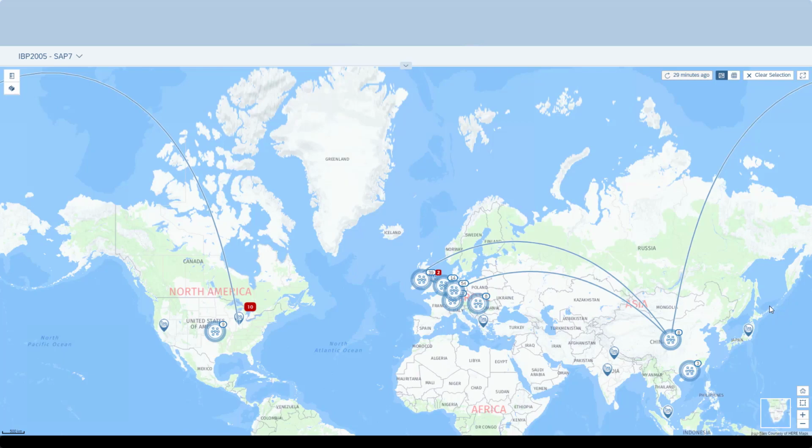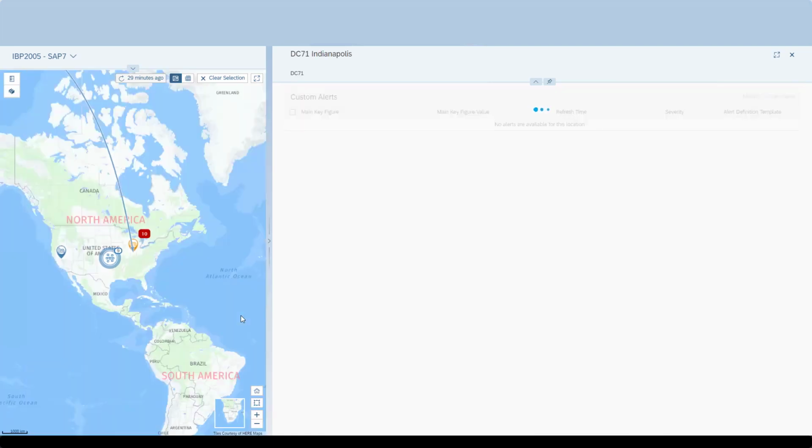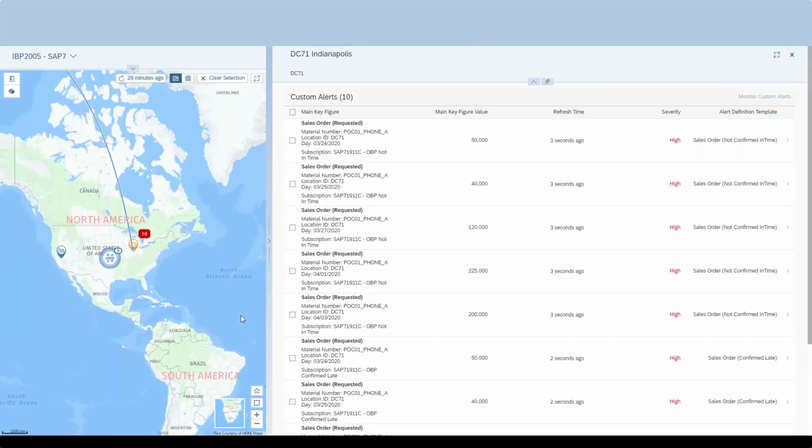So I'm going to start with our view of our network inside of Intelligent Visibility. What I am showing here is the connections between our locations, and I also see that there are a couple of locations that have alerts. So I'm going to start with this location in Central North America that has 10 alerts. Clicking on that, I'll load my alerts for this location.